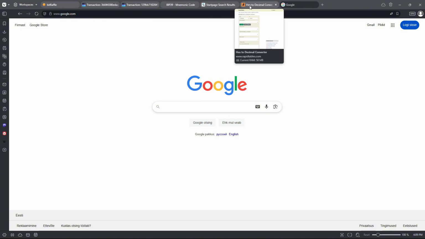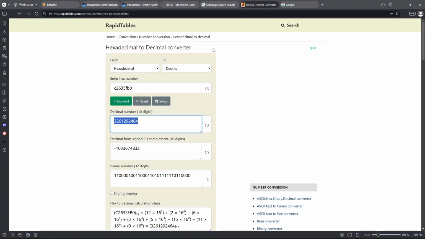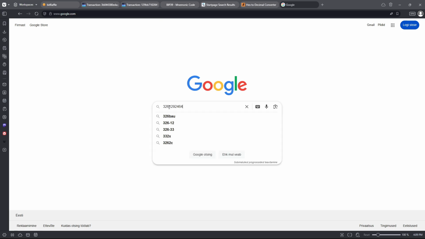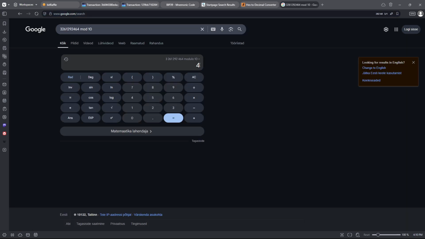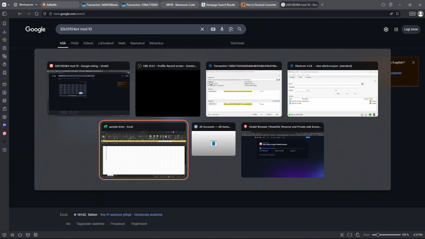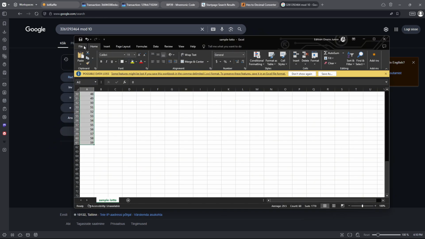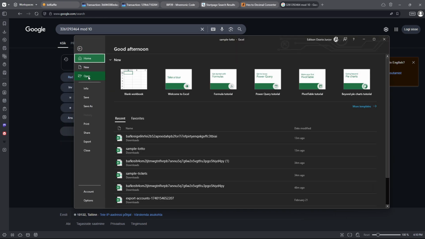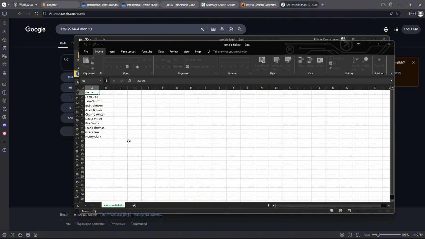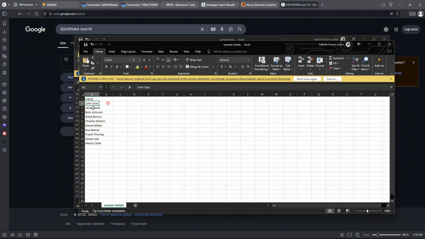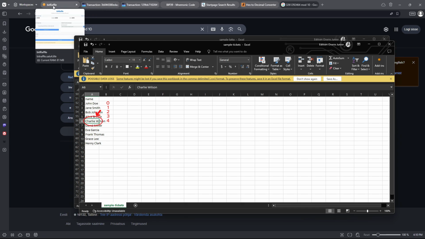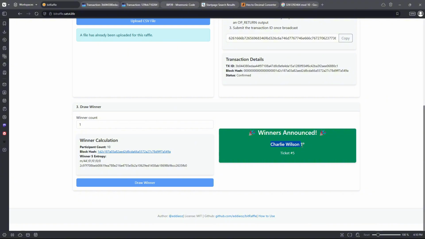Then we can use Google to calculate its modulo with the total of the participants. It gave us 4. We can go back to the spreadsheet and we'll count starting from 0. So let's see the position 4. Here's our winner, Charlie Wilson.